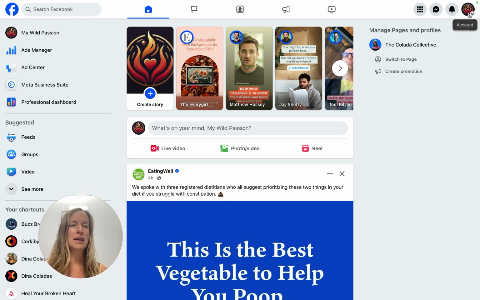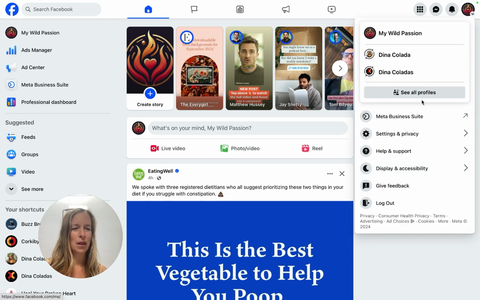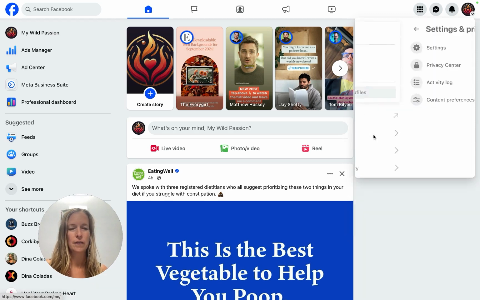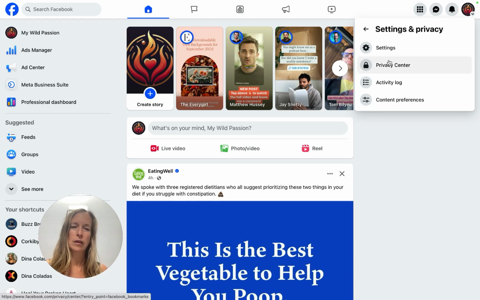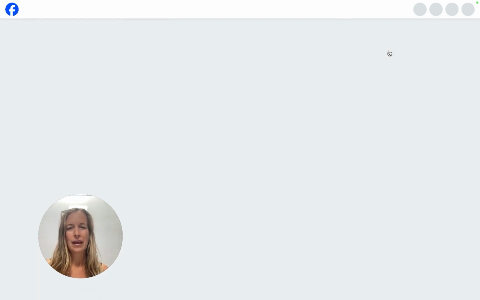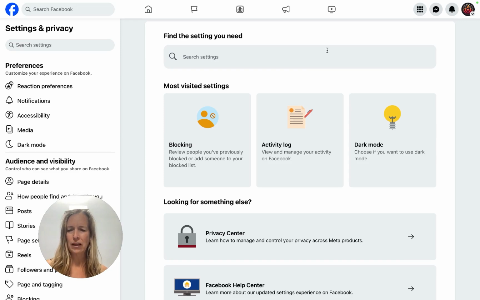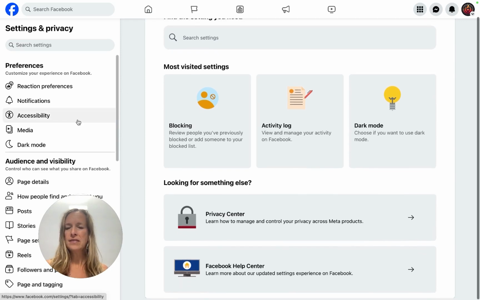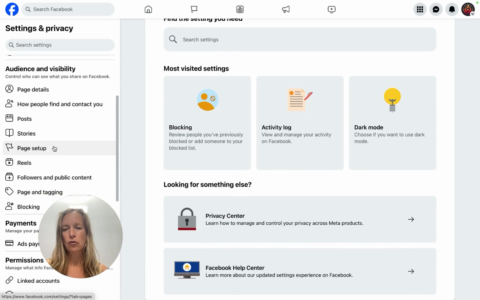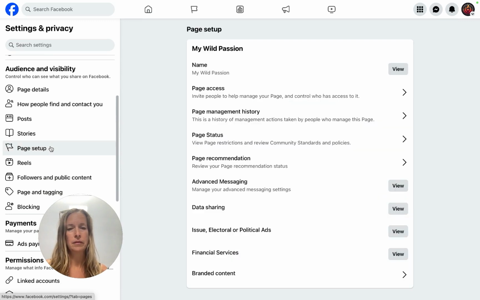So anyway, we're going to click on the upper right hand corner, and we're going to click onto settings and privacy on the right hand sidebar beside the little gear. After that, we'll click into settings on the right hand sidebar, and it's going to open up a totally new page. And on the left sidebar, we're going to scroll down here to page setup.